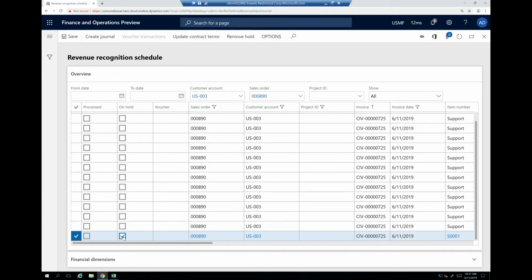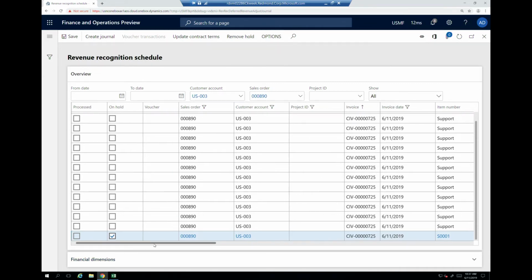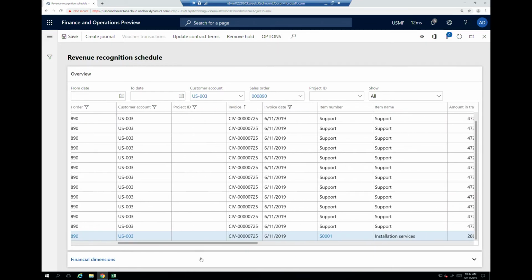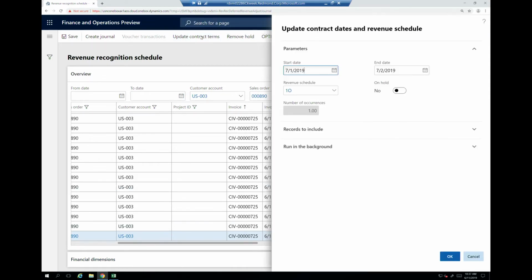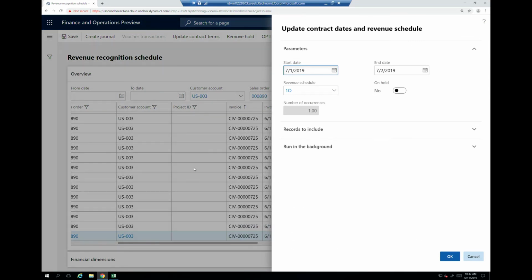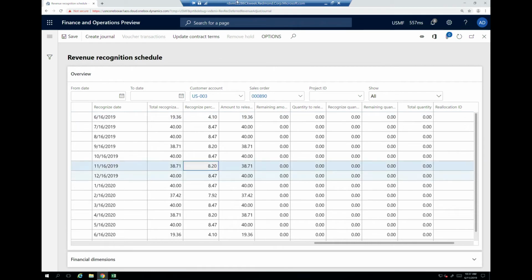Now, another question earlier was around changing the contract dates. I know the one thing we talked about is, well, what if I add a new item? Well, we also have a situation where maybe I accidentally posted this and it should have been a 24-month contract rather than a 12-month. Even after you invoice, you can come in after the fact and update your contract. Let me just put my focus on the support item. Any one of the lines, doesn't matter. And I can do update contract terms.